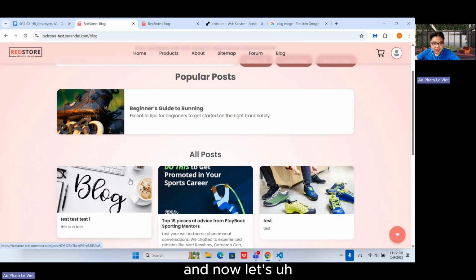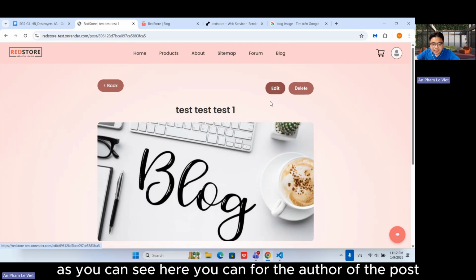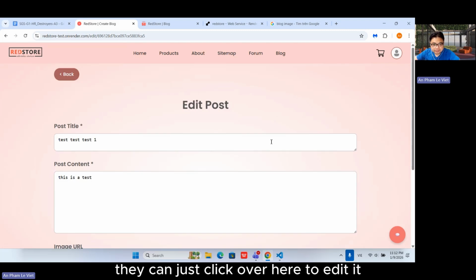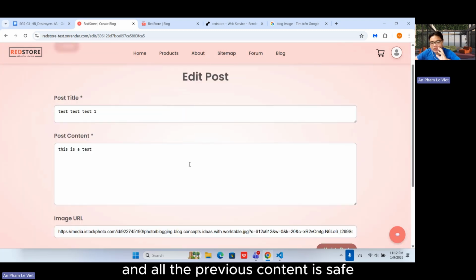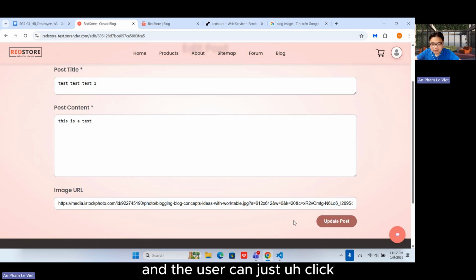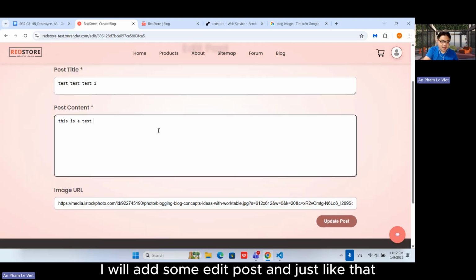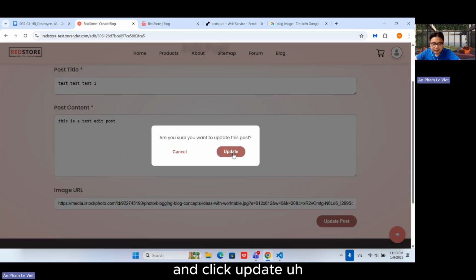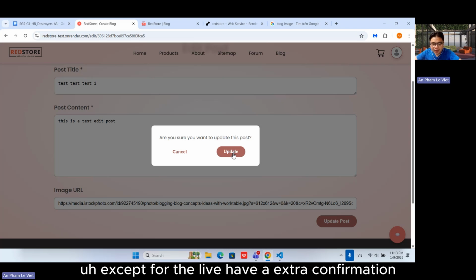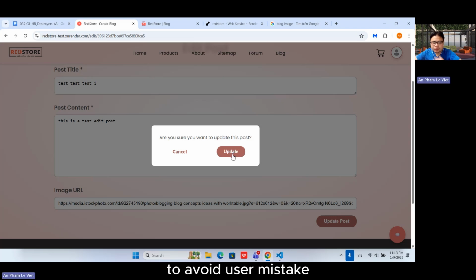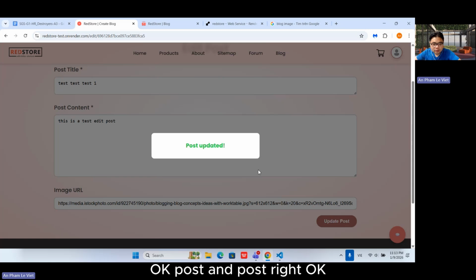Now let's move to the next function, edit post. As you can see here, the author of the post can just click over here to edit it, and all the previous content is saved. I will add some text to the edit post, and just like that, click update, and click confirm again. All of these functions, except for the like, have an extra confirmation module to avoid user mistakes. Okay, post, great.